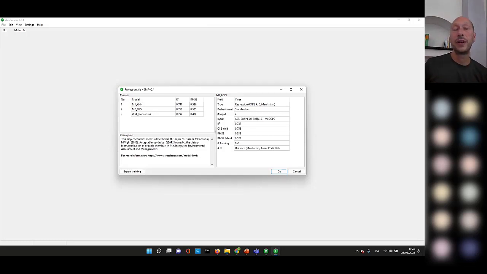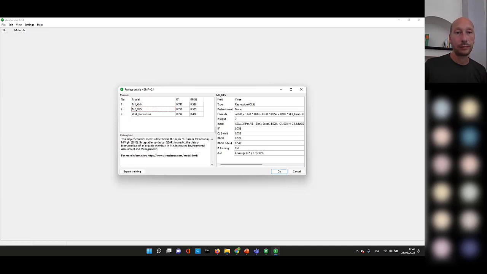It includes the three models proposed by Grisoni and colleagues for the biomagnification factor. Once we have opened our AlvaRunner project, we can see that it includes three models, a KNN model, and the scores for the models. For each model, we can see the details: the variables included in the model, if there is a pretreatment and which type, the number of molecules in the training set, and if there is an applicability domain and which type. You can see the detail for every model.